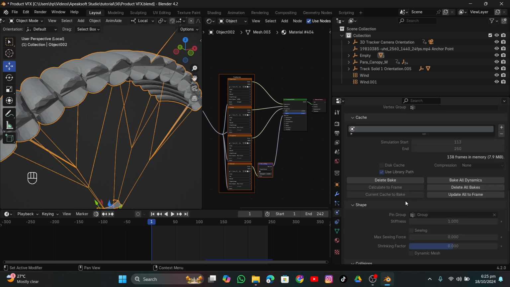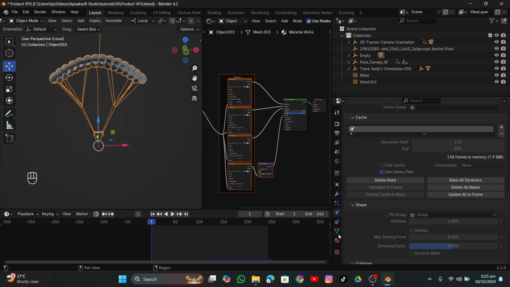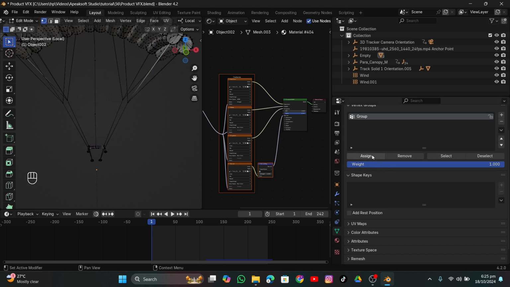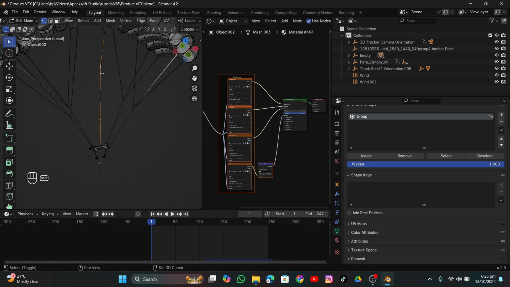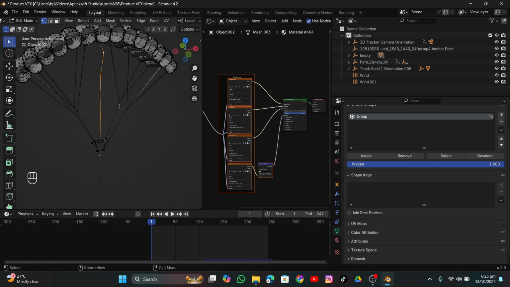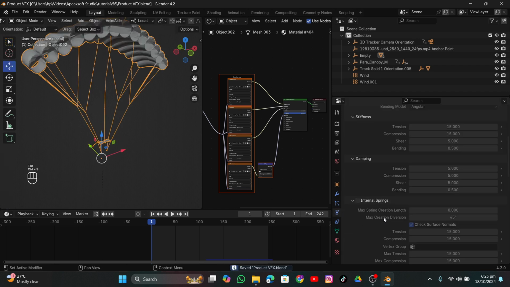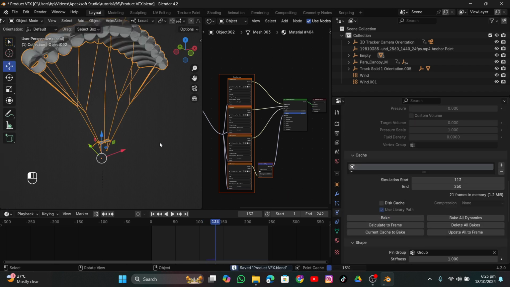I'm going to go into cloth settings and delete the bake. Let's click select. I think I need to remove these. Select these vertices and click remove from the group, so they're not in the pinning group. That's looking good. I'm going to go into cloth settings, delete the bake, and click bake again to bake the simulation because I changed some stuff. And let's do this.